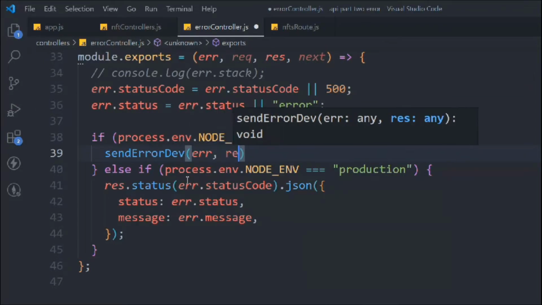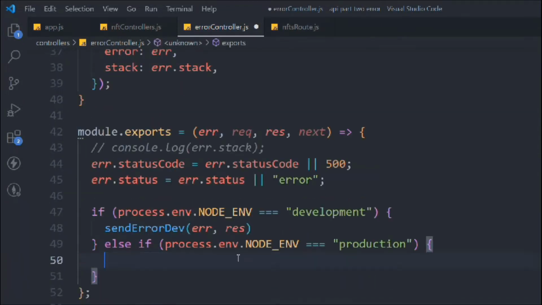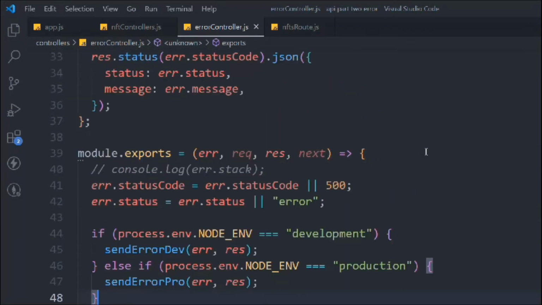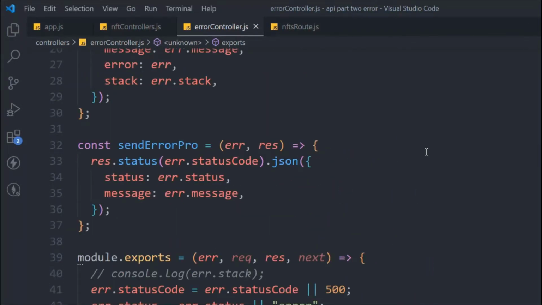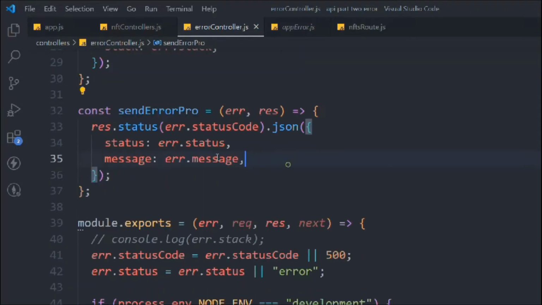Okay, so that's how we can use it, and simply copy and paste and do this same thing for the production, and simply copy and paste here, and that we have to call the function here, error and response. So hope this makes sense to all of you. So we have these modules, functions, and here, so these are the things we have here.